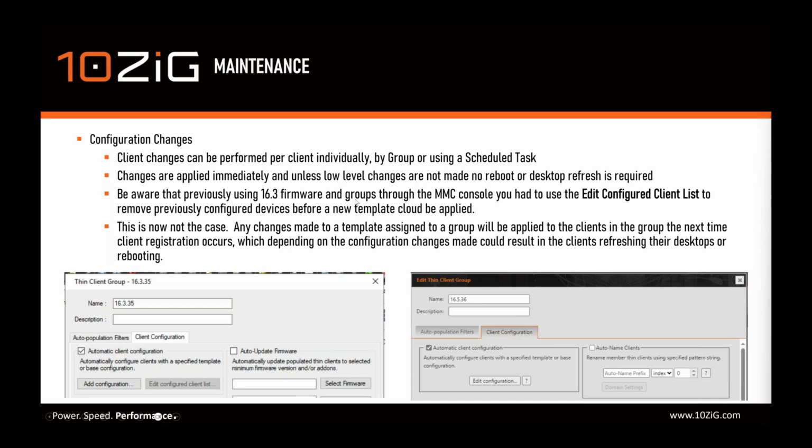So just be aware of that, because now with the 16.5 firmware, if you look at the edit thin client group screen compared to the MMC console for the older 16.3 firmware, it used to be the case that on the groups, you had to first go into the edit configured client list and remove the devices from that area before a new template could be pushed out to the devices in the group. But that's no longer the case. So any changes you make to a template assigned to a group can potentially become effective in those devices immediately. So it could cause some issues if you do modify that template and don't manage it effectively.